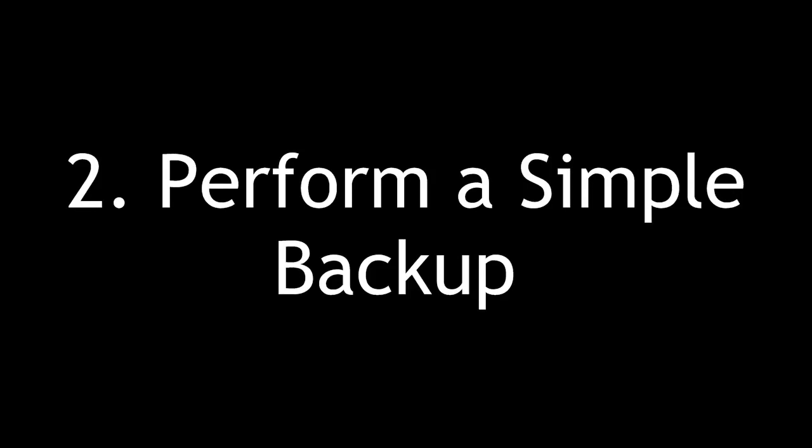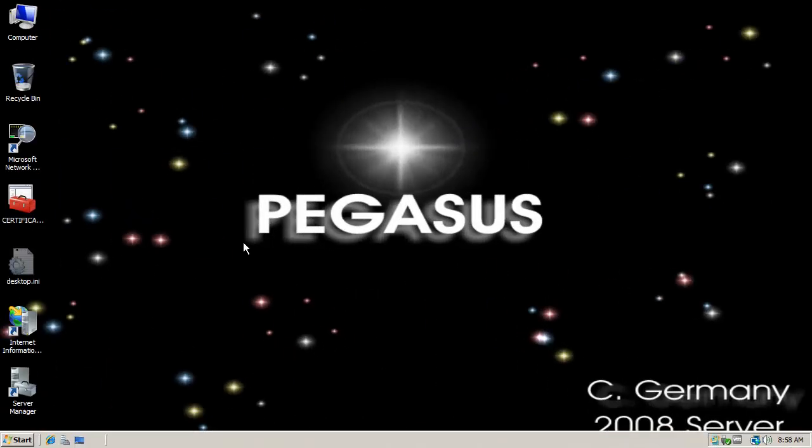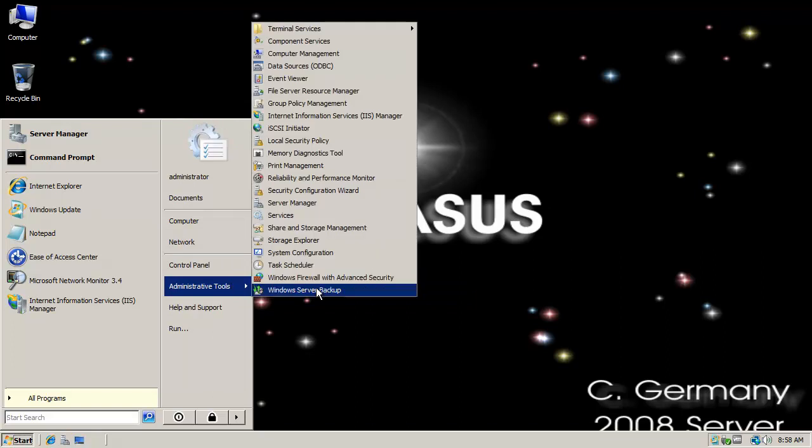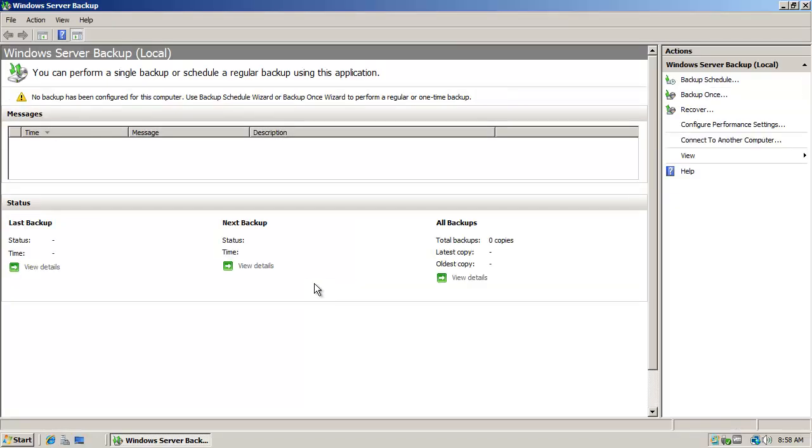2. Perform a simple backup. Now that we have the backup tool installed, let's go to Administrative Tools and select Windows Server Backup. When we do, notice it would give us any information of differential or incremental or full backups that have taken place. However, this is the first time we've run this tool, so nothing's there.